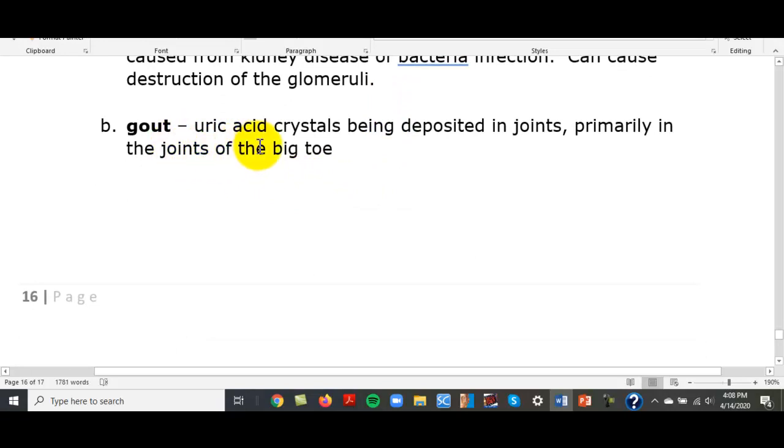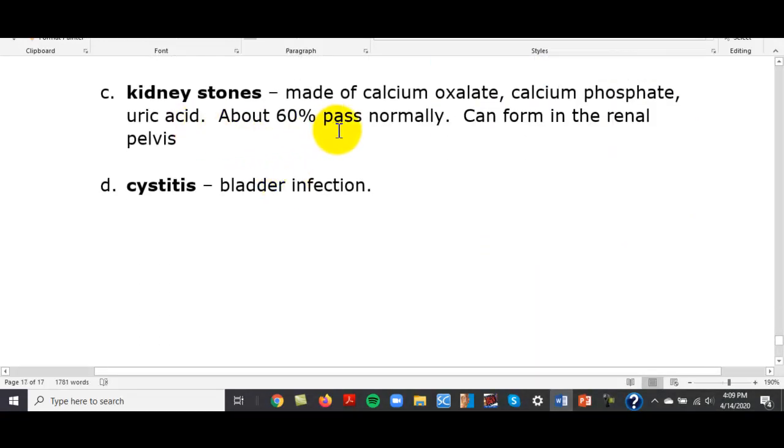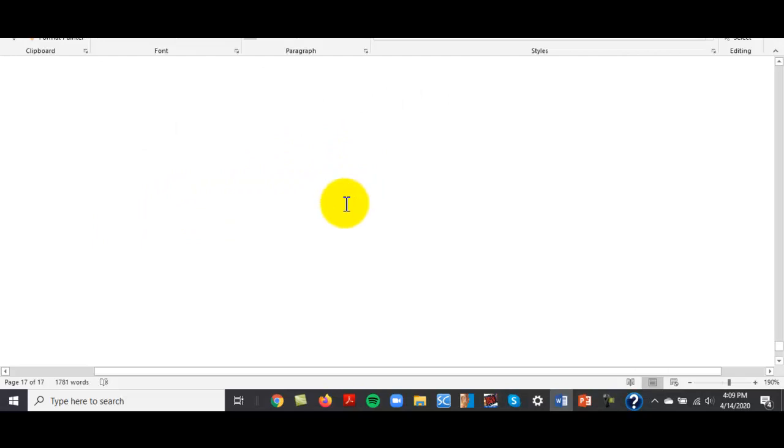Gout is a condition of uric acid crystals being stored in joints, some of the smaller joints, especially the big toe. Kidney stones, they actually form in the pelvis, and they are hard. They're calcium oxalate, calcium phosphate. It'd be like a rock, basically, and they're very sharp. And then cystitis is a bladder infection.